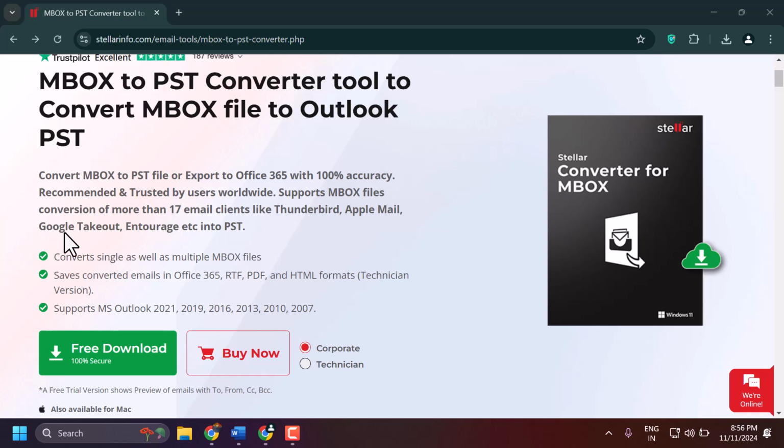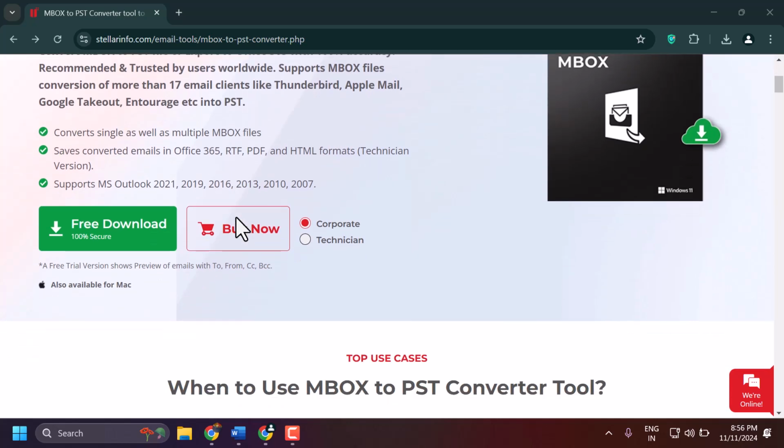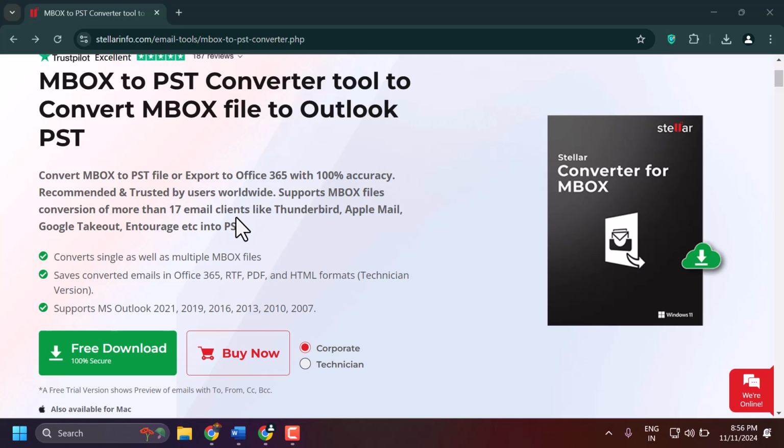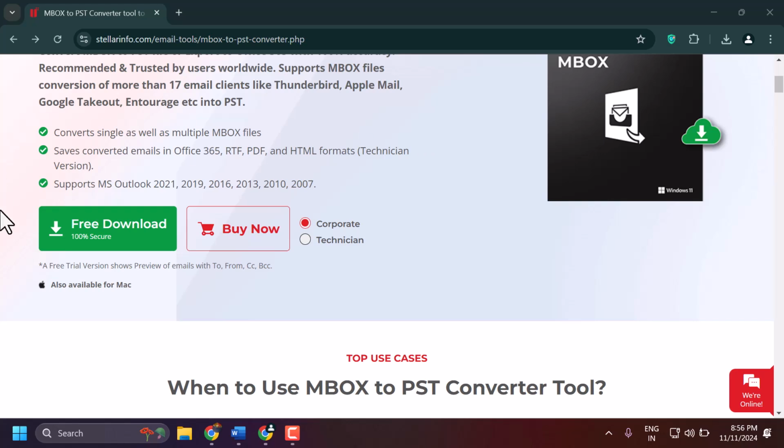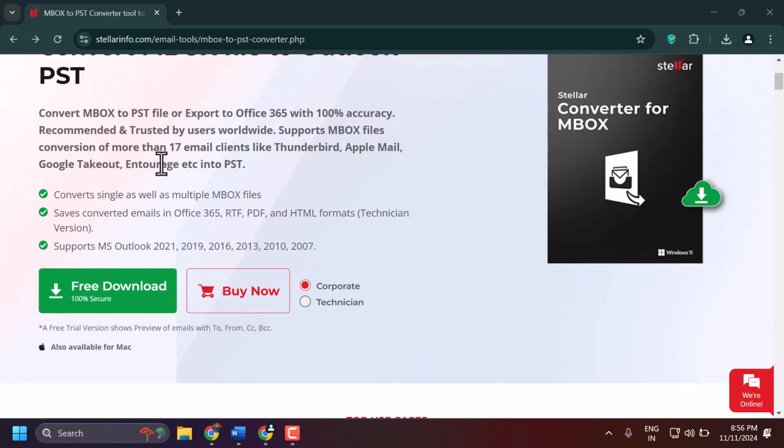If you want to export your Gmail data, you can use Google Takeout. Just log in to your Google account, select the mail option, and export your data to an MBOX file. Once that's done, you will have a file ready to be converted with Stellar Converter for MBOX.